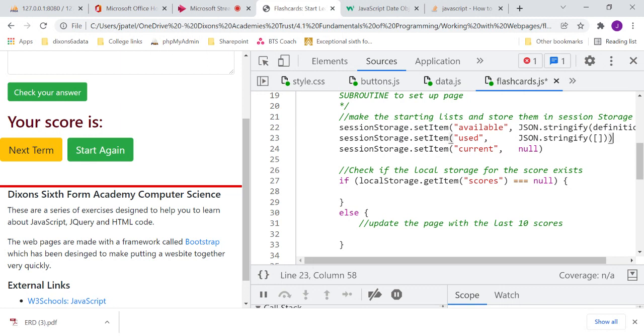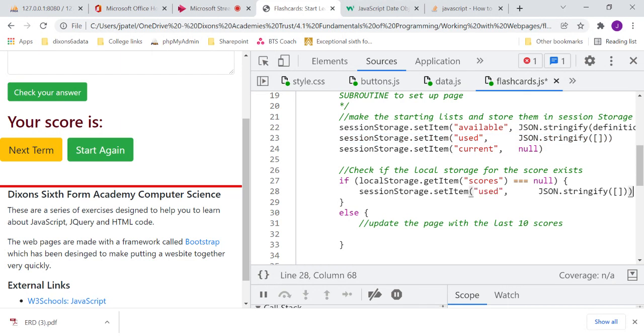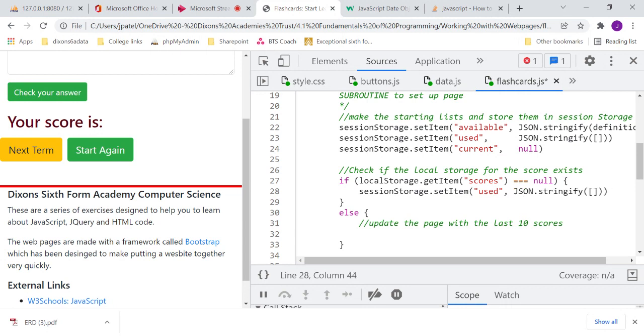Here, if it doesn't exist, I need to make it. I'm going to make it like I made used. We made used to be an empty list, so it's going to contain a list of scores. But I don't want it to be session storage. It's going to be local storage, and it's going to be called scores. That's going to be stringified, made into a string and put into local storage. It has to be a string, and it's going to be an empty list. So that will set it.